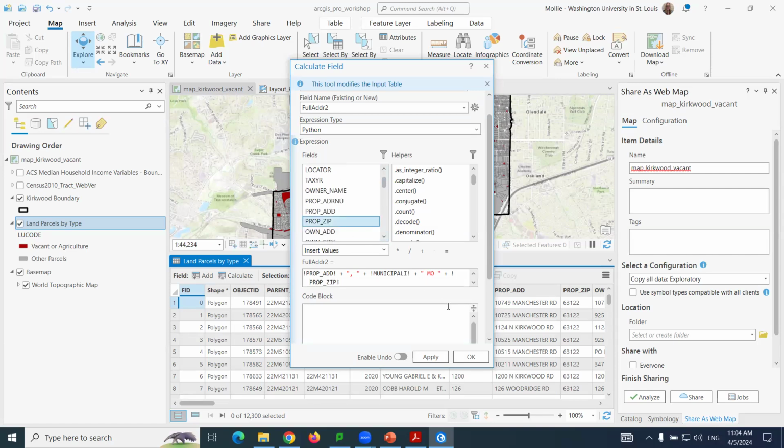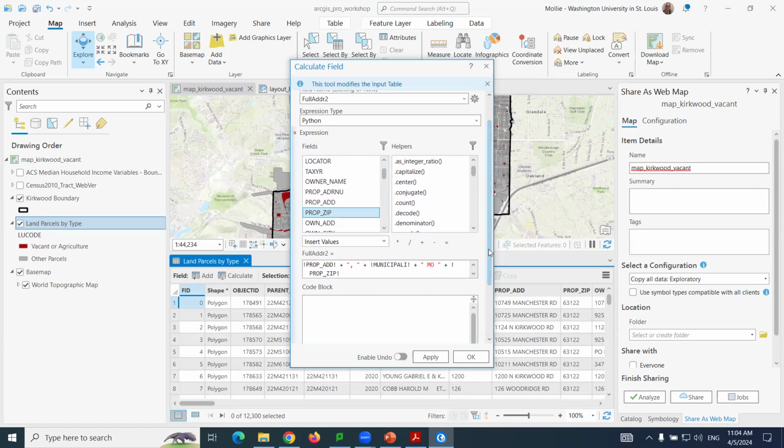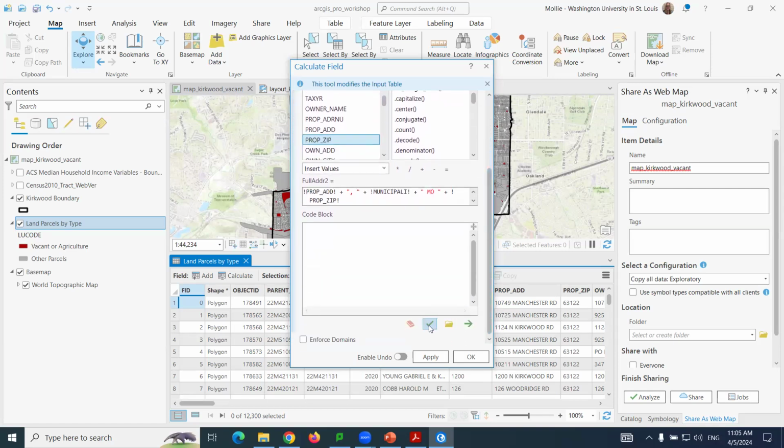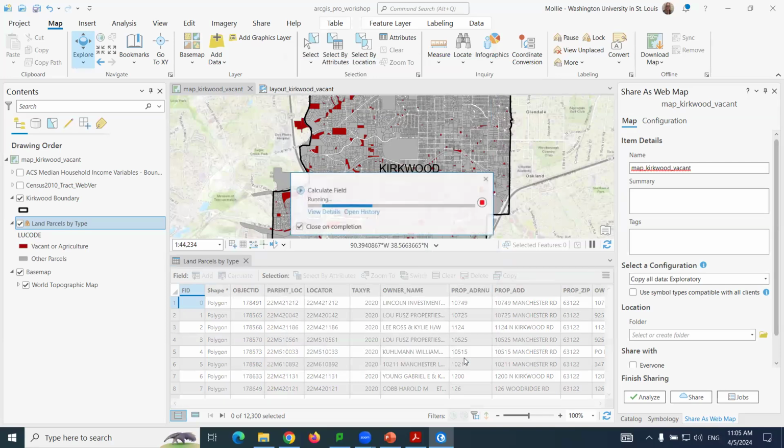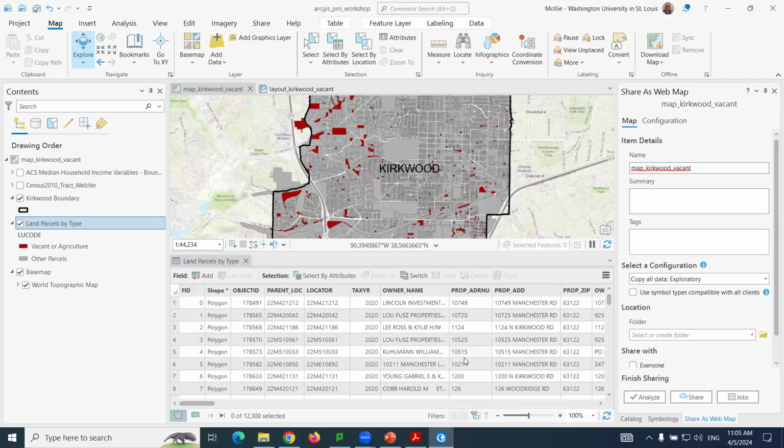And so what it's going to do for this field is go through and look at all the values for that record for the rest of these attributes, and it's going to concatenate them into one long address field. All right. So if I did my spacing right, that should look okay. I can always click this little validate button and it's going to check my syntax there. Everything's looking okay. So I'm going to hit okay. And then let's see what happens.